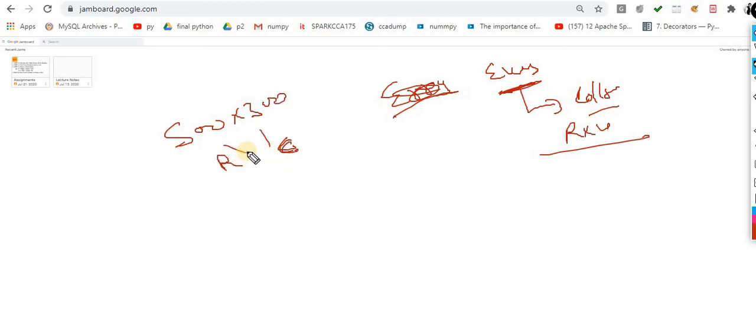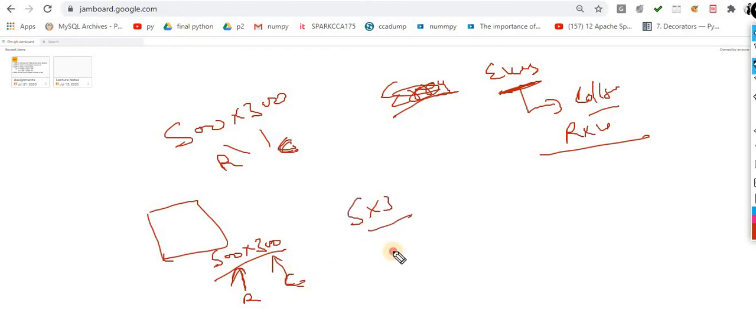If I represent this data in mathematical order, every image is, for example, 500 into 300. What is the meaning of this? This image has these rows and these columns. And when I multiply this, how many pixels are there? 1,50,000 pixels are there. So basically it's a calculation of rows and columns.